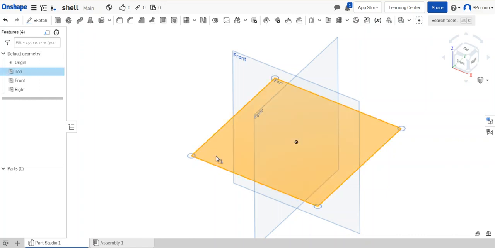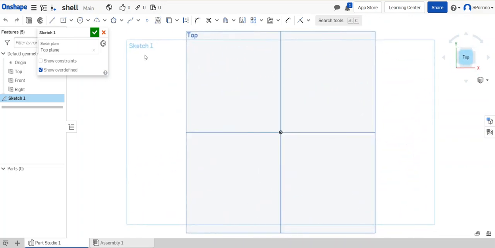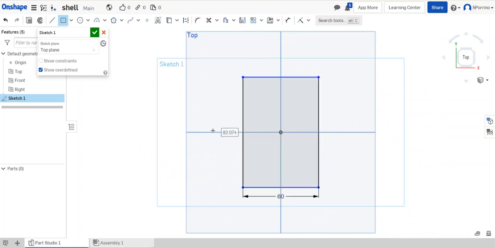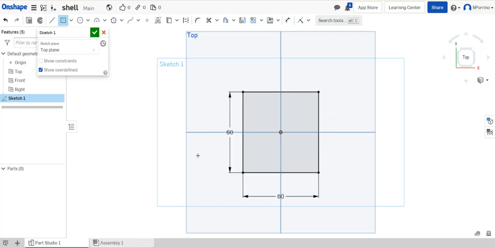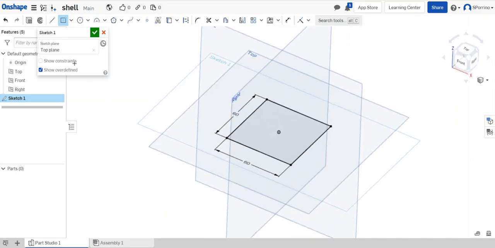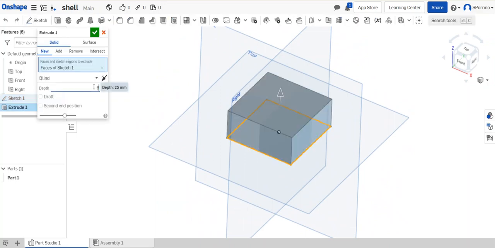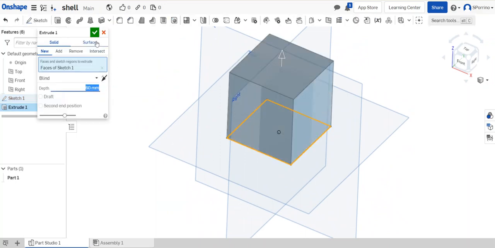Just quickly, I'm going to draw on the top plane, go to sketch, look onto the top, and draw a center rectangle and dimension this. I'm going to do it 60 by 60, so it's within our constraint. And then I'm going to extrude this again 60, so it's like a cube.